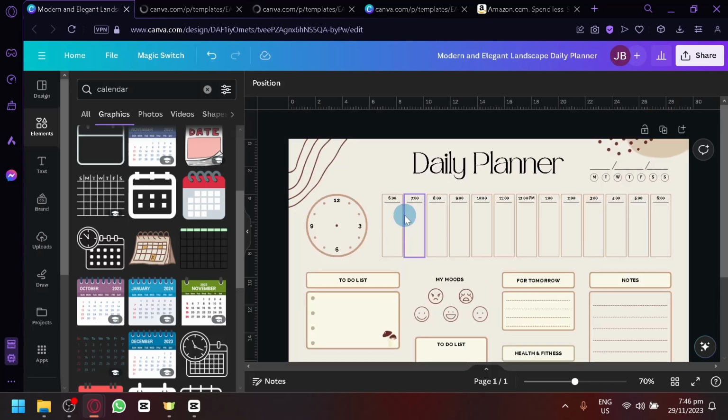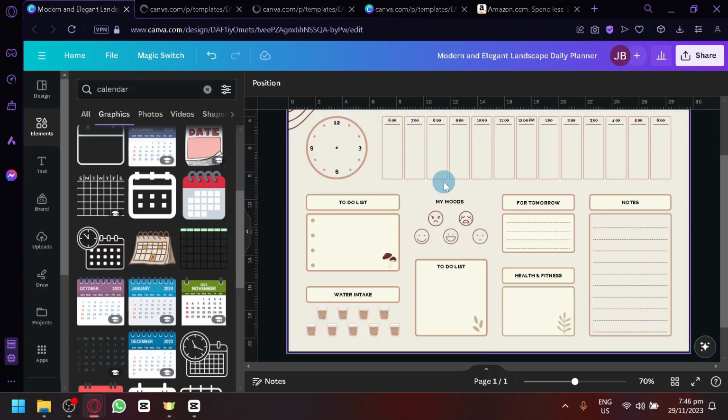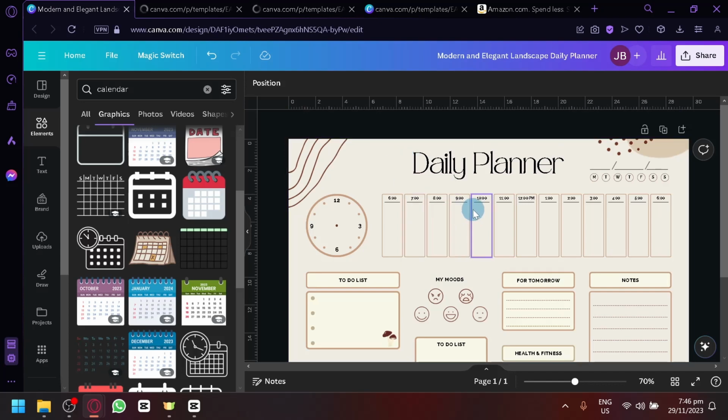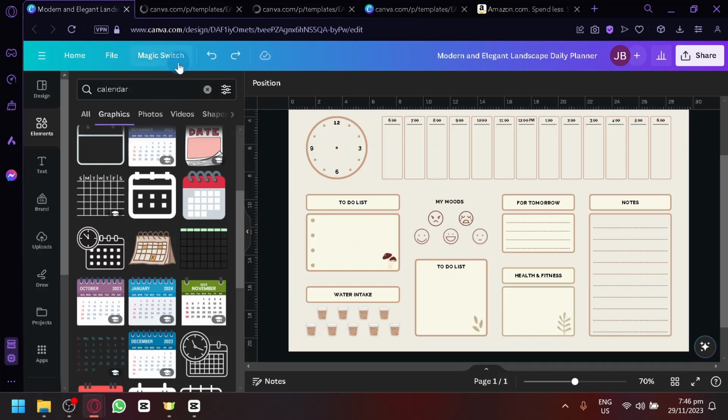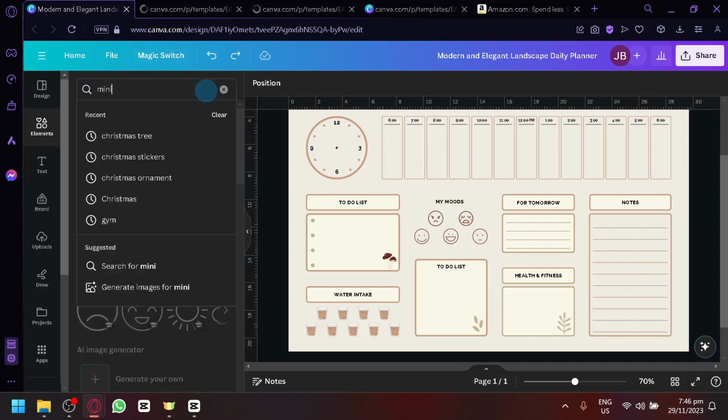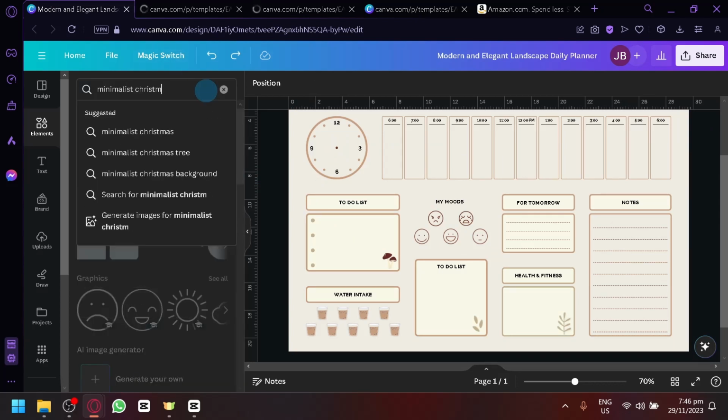You could copy or use them as an inspiration to create your own digital planner. This will give you an idea of what the content should be. So for example, we got this over here. What we could do is change the background and add our own elements. For example, let's say minimalist Christmas design.